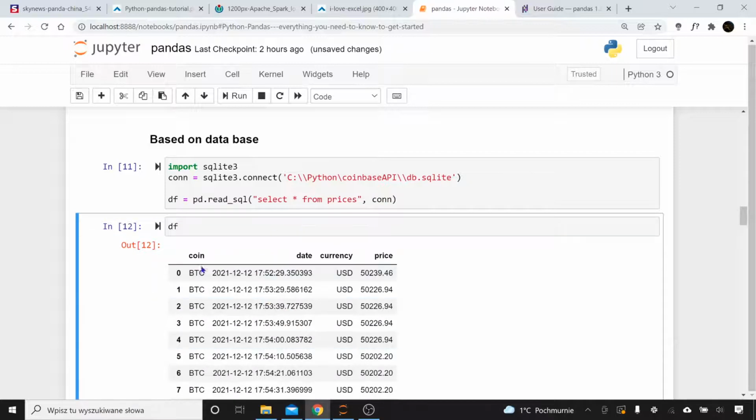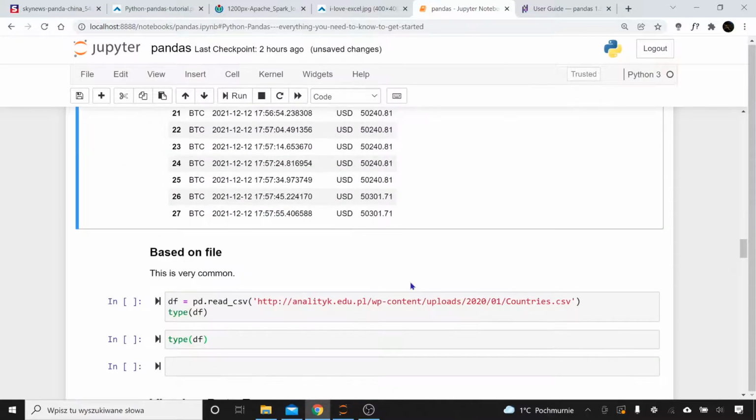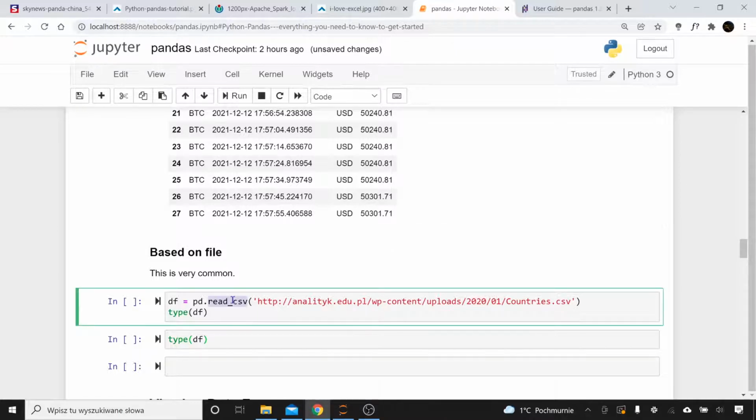We have some Bitcoin prices over time. Another very popular way is creating the data frame based on files. We can create data frames based on a plethora of file types, which we are going to see in a second. In this case, it is probably the most commonly used function, where we create our data frame based on the CSV file, which you can find under this address.